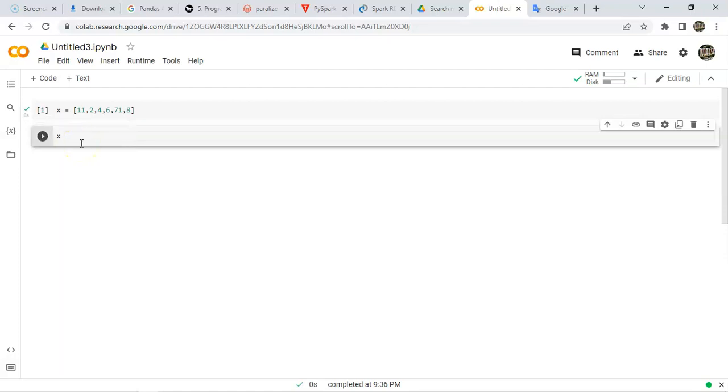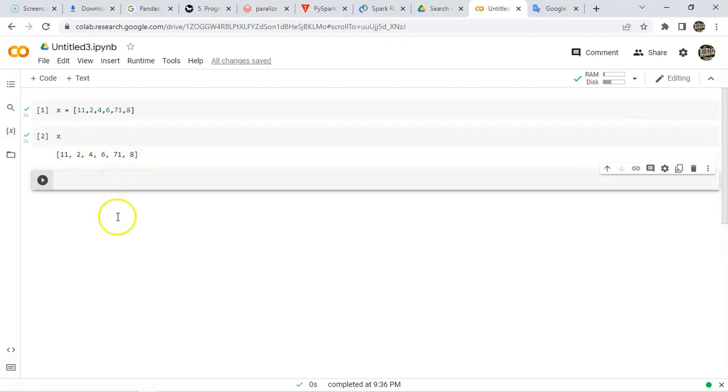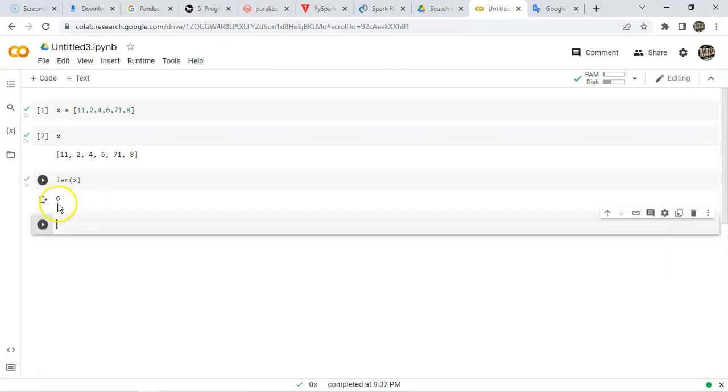So type x to see what is x. Shift Enter, and this is x. So I've created a list here in Python. And there are several useful functions that can be used with the list. So for example, if we type len x, we can get the number of items or values in that list. So type len between parentheses x, Shift Enter, and we got 6 because we have 6 values inside this list.